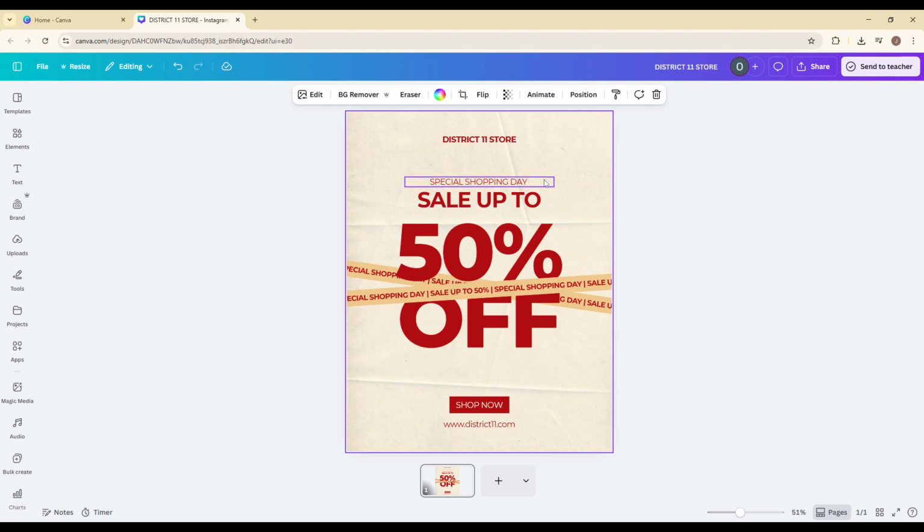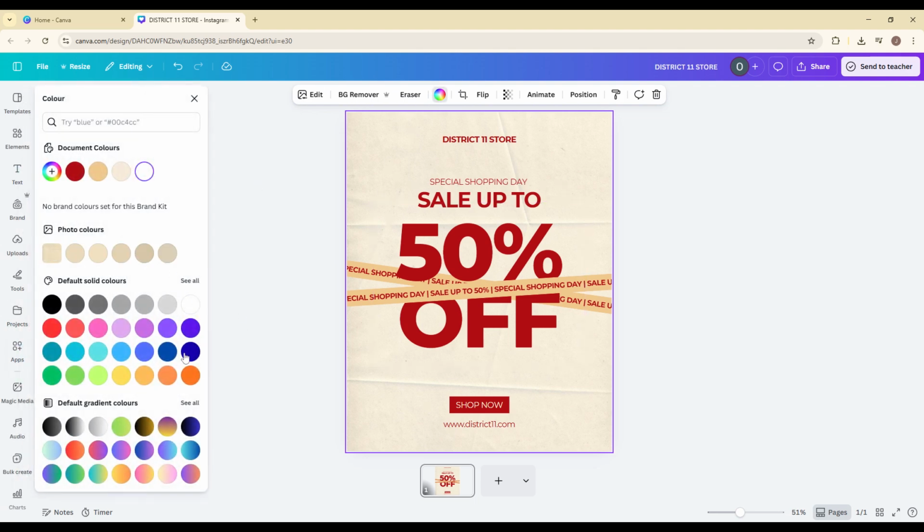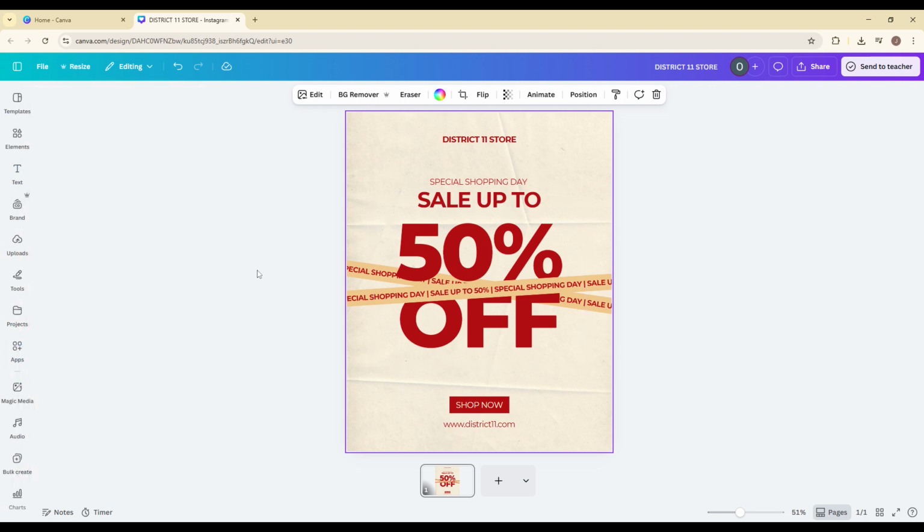Now let's improve the background. Click on the background area and you can change its color, apply gradients, or even add textures. If you're using a photo background, try adjusting it with filters to improve brightness, contrast, or saturation. Make sure your text remains readable against the background.